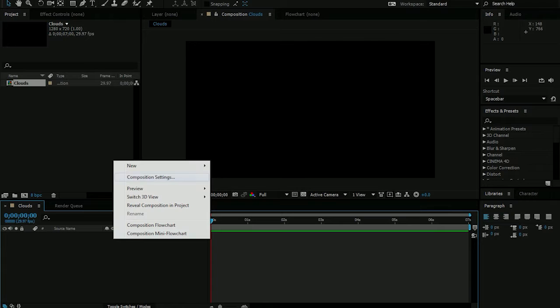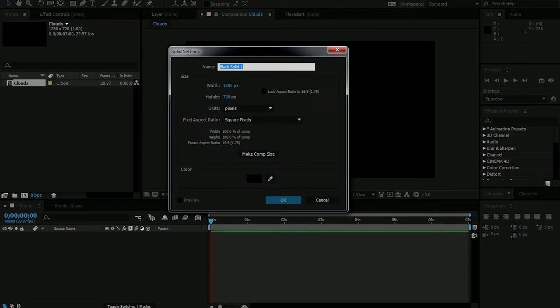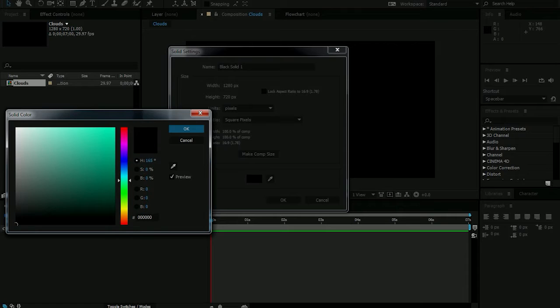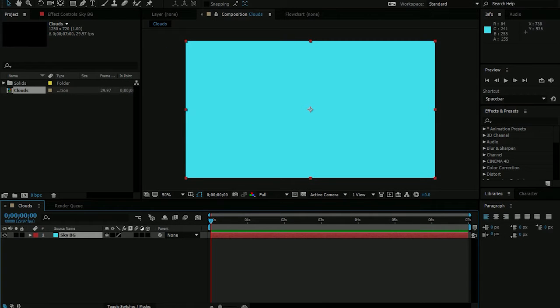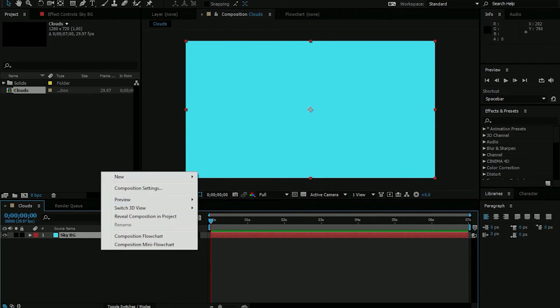So we're going to start off with a new solid. We're going to make this as realistic as possible, so we're going to make the sky look realistic as well, and it's kind of a pale blue. It's not too deep like that. It's more something along the lines of that, and go ahead and hit OK. We'll just call this Sky BG, which stands for Sky Background. Okay, that's looking pretty good, so we're going to go ahead and make another solid.